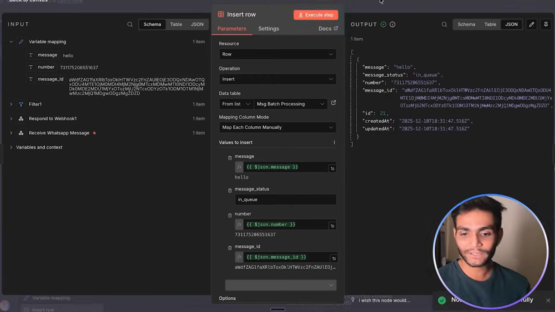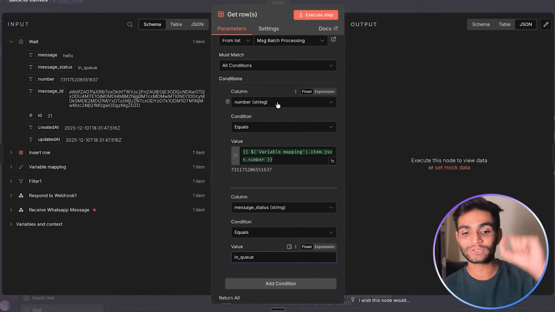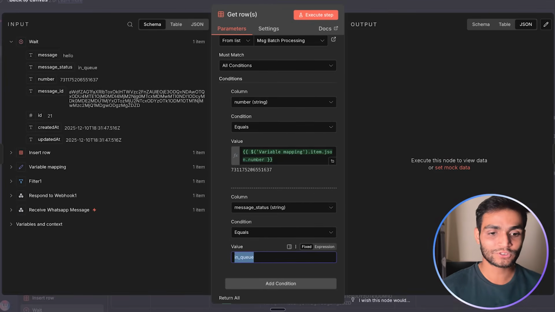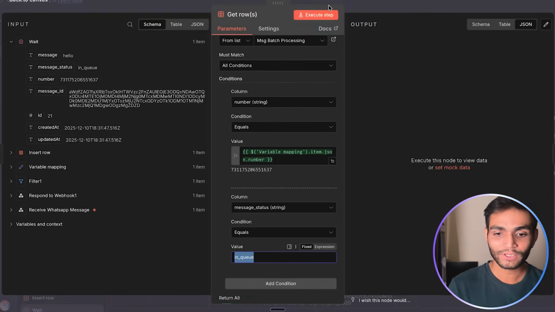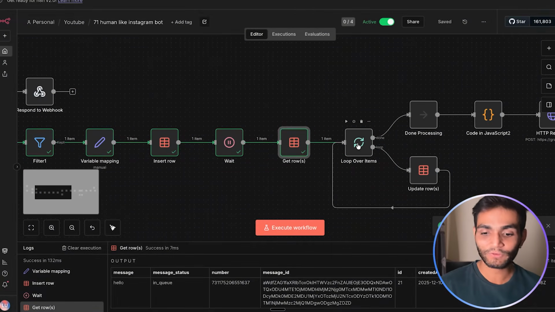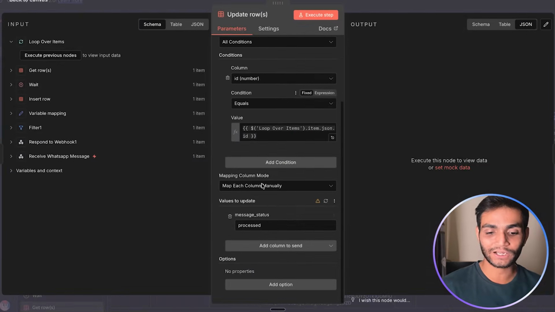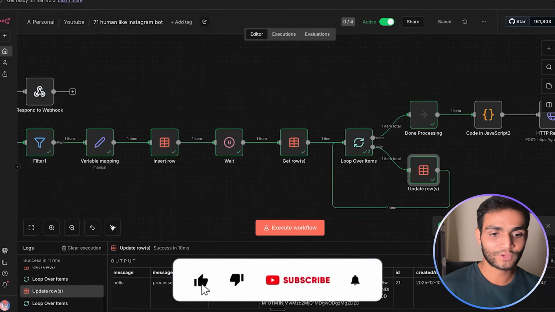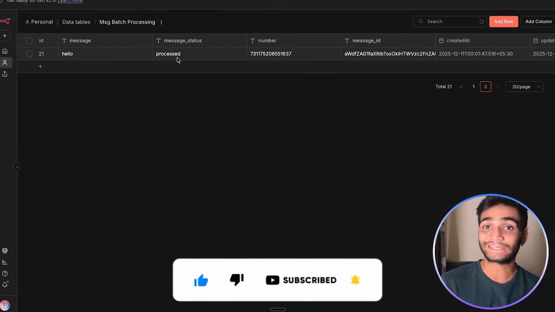Now we'll execute this step. Now we'll wait for the 5 seconds. Now we'll get the rows where the value for the particular sender ID is equal to in underscore queue. If I come over here to the data table, we can see we have hello in queue. Now if I execute this step, we have a single message because we just put it. Once it is done, we'll loop over all the items and update the particular row and mark that row as processed. So for that, let me execute this part. Now if you go to the second page, we can see that particular message is marked as processed over here.